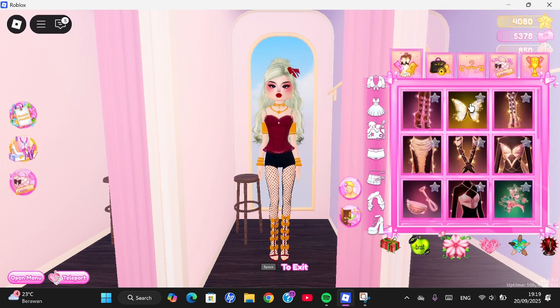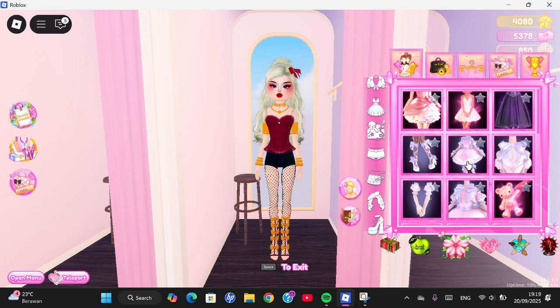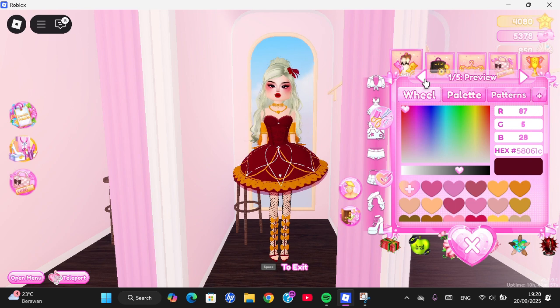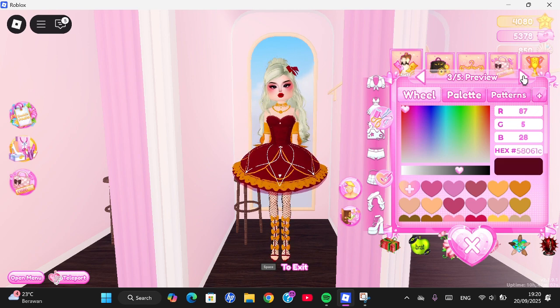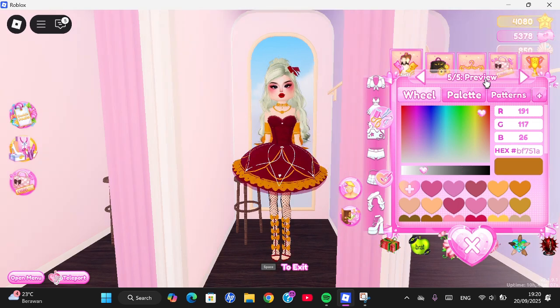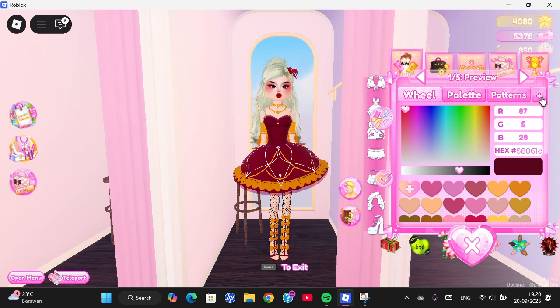And I'm going to go to the currency item and put on this skirt. Okay, for the color guys, you can make it like this. Make it red and then gold, red, gold, and gold. And then you're going to change the texture to glitter.